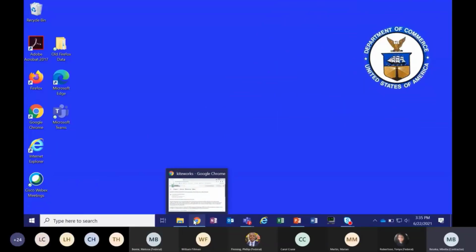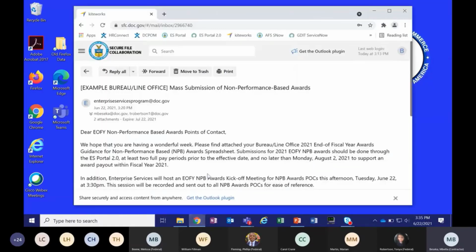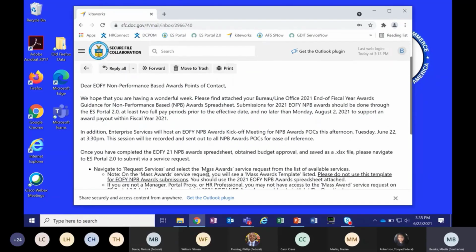Now we'll walk through submitting an NPB award via the portal, including accessing and filling out the spreadsheet, obtaining the Budget Office's signature, attaching the file to the service request page, and submitting the award service request via the portal. The first thing you will do is retrieve the pre-populated spreadsheet sent to you by Enterprise Services in Kiteworks. After logging into Kiteworks, open the NPB Awards email. Then, scroll down to download and open the spreadsheet.